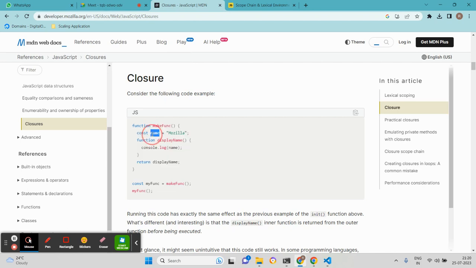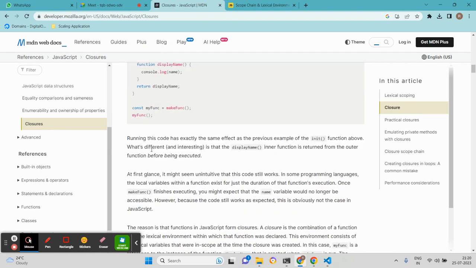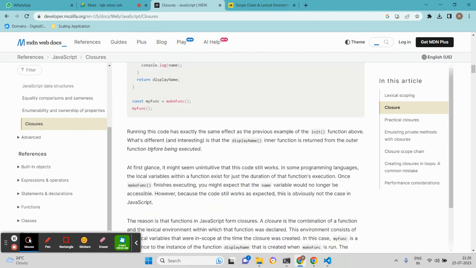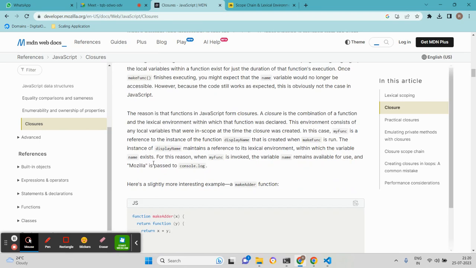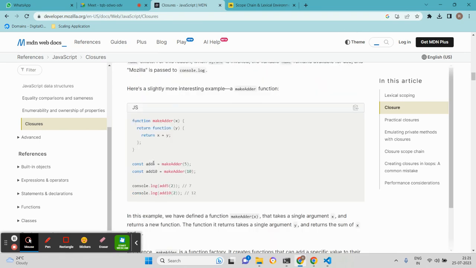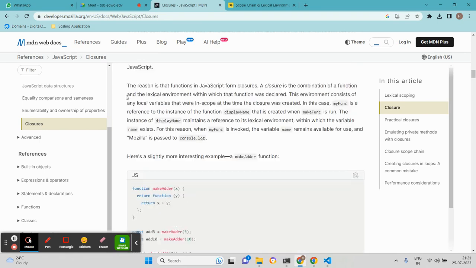So it will create a new local lexical environment, where it will have a name and a display name which will hold the reference to this function. Okay, like that it will work, right? Now we are clear on this function. I think all these topics are clear, right?